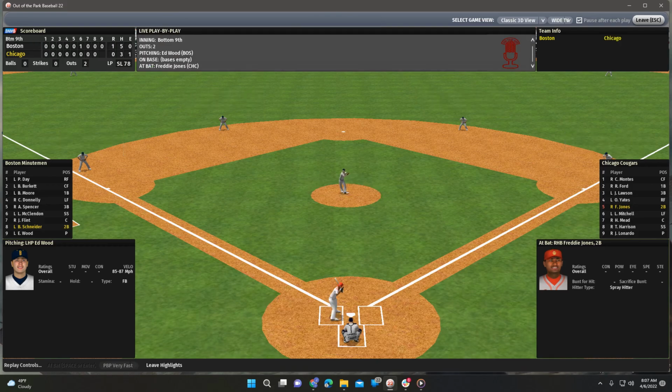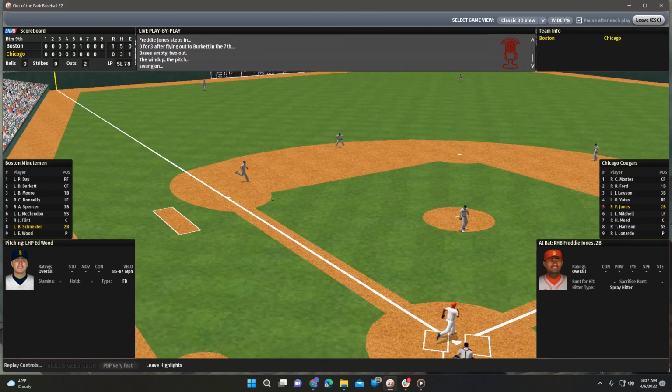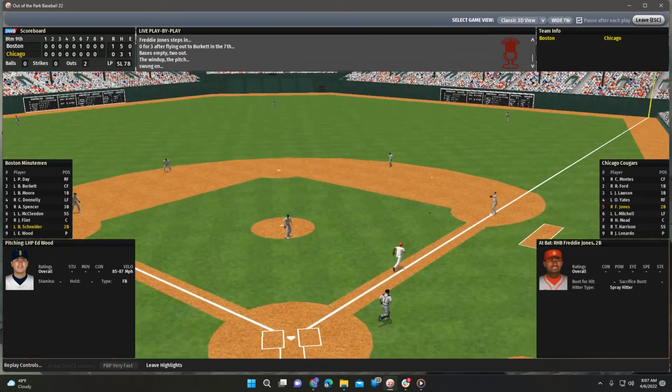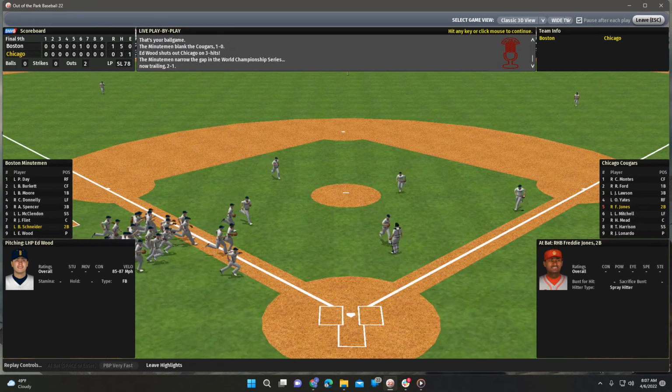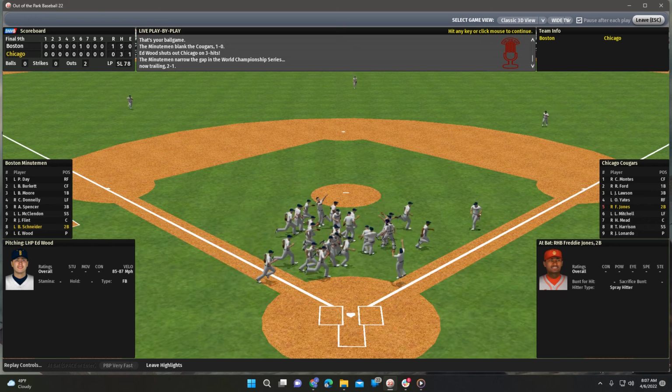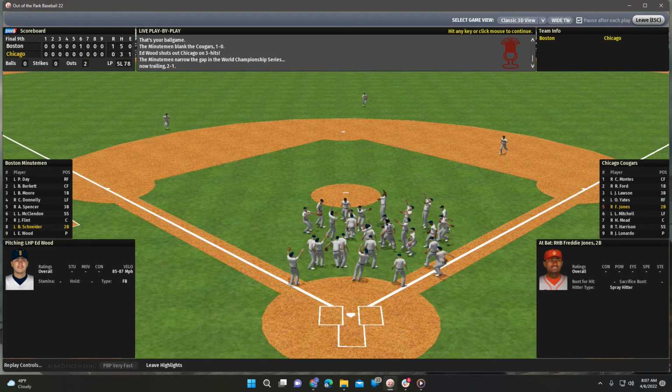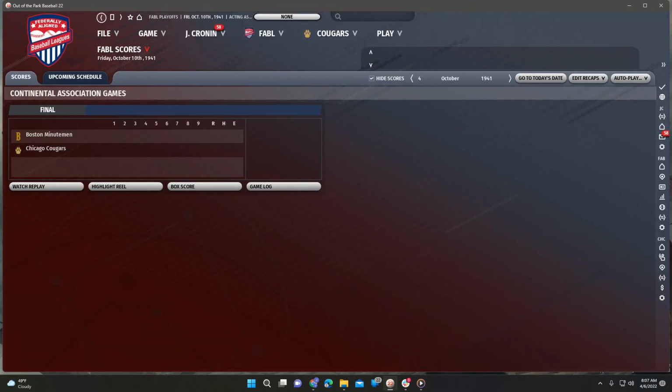And now Freddie Jones, last hope for the Cougars. Grounds it to third. Across the diamond, Spencer Timore, and that ends the inning. So, and the game. I'm sorry, ends both the inning and the game. And Boston wins 1-0, and cuts into the Chicago lead. It's 2-1 as we will now go to game 4.